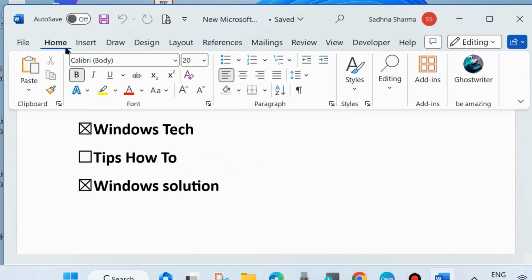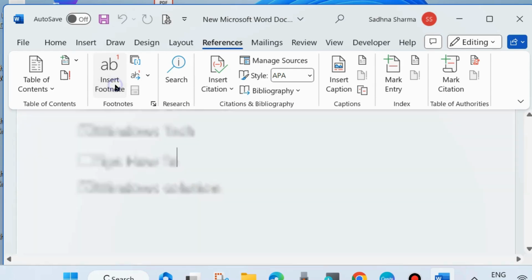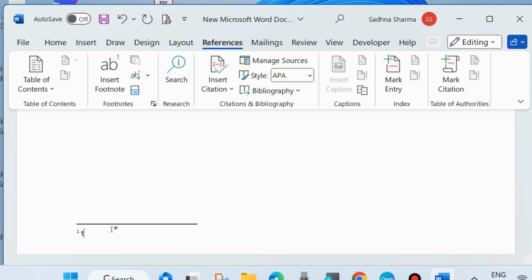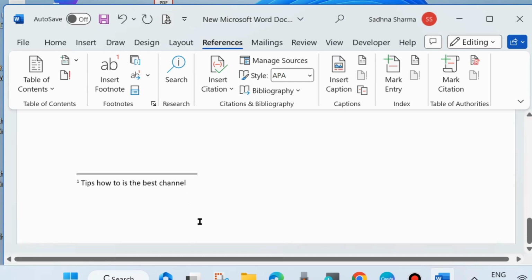Thereafter go to your ribbon and here go to the References tab, click on it, and here you will find the option Insert Footnote. Click on Insert Footnote, and at the bottom of the page a note will appear. Here you can type any note as per your choice, and this footnote will successfully appear on your page.